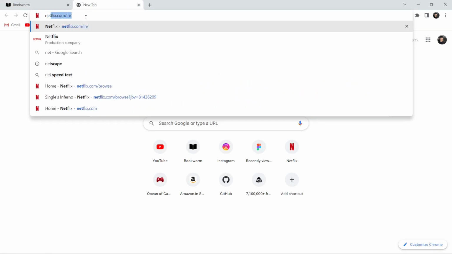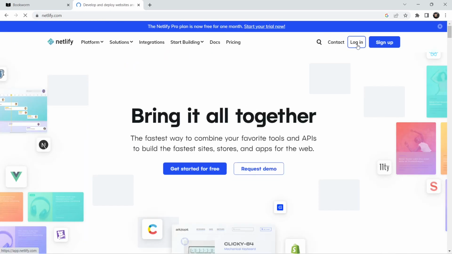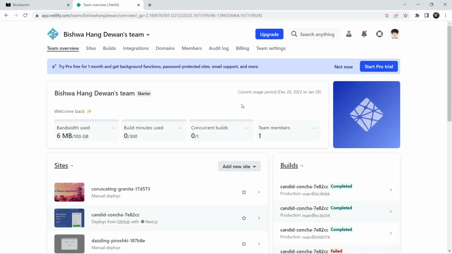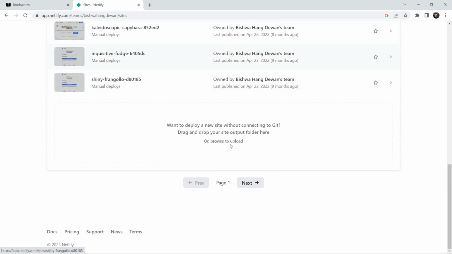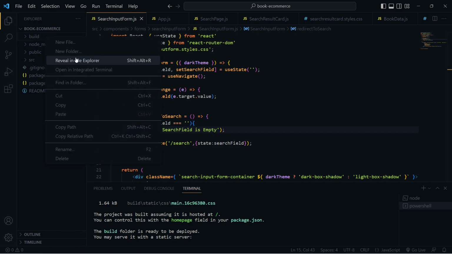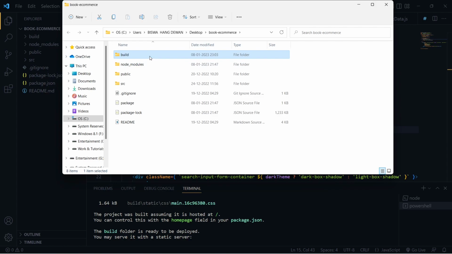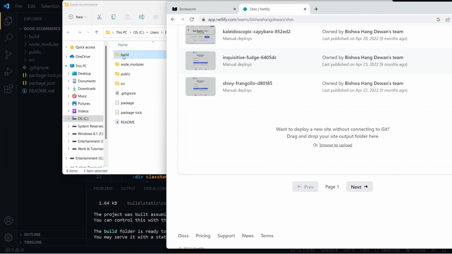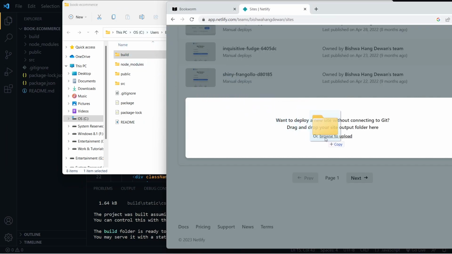So let's just go to Netlify, and if you don't have an account, you can create an account here, but I'm just going to log in since I already have an account. And basically I'm going to go to my sites, and here what I'm going to do is simply right click on this build folder, and reveal in file explorer, and I'm going to simply copy this build folder and drag and drop it over here.